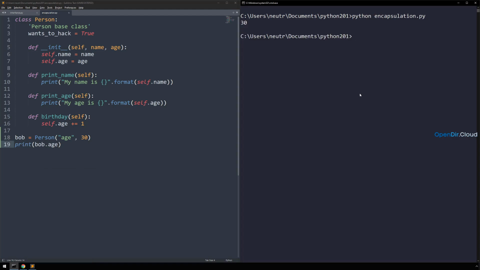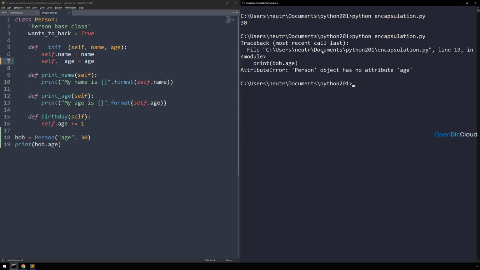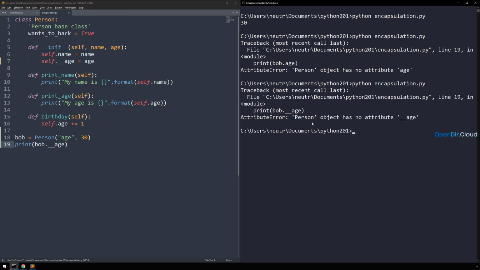And in order to protect a variable in Python, such as the age, we can add underscores in front of the variable name. And so now, if we try to access Bob's age, we'll see an error because the person object has no attribute age. We can also try adding the two underscores here. And we can see the same attribute error. The person object has no attribute _age. And so how can we now get access to this age variable?